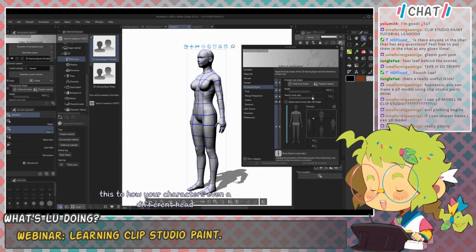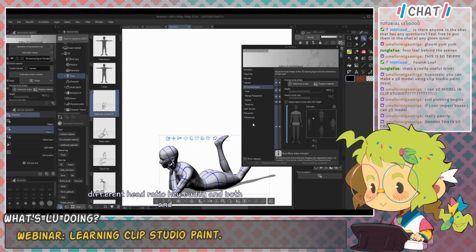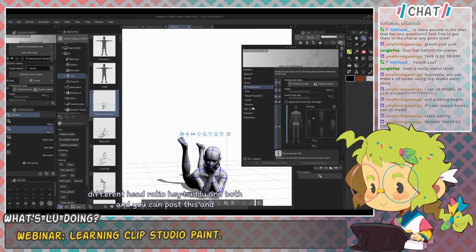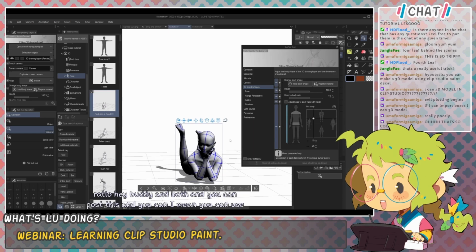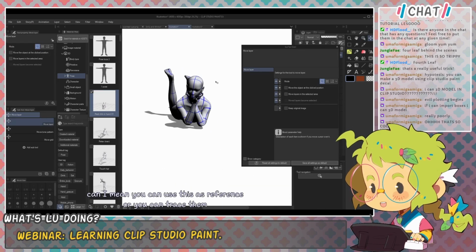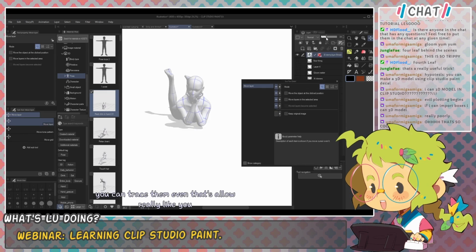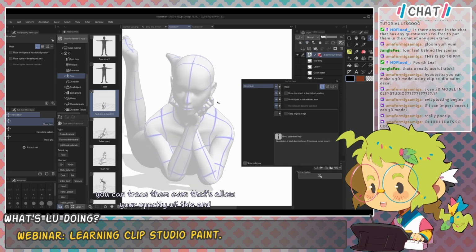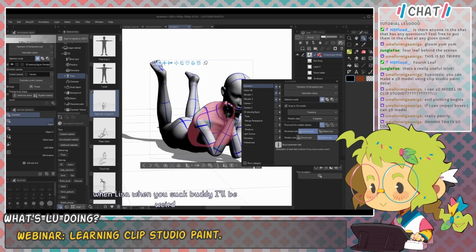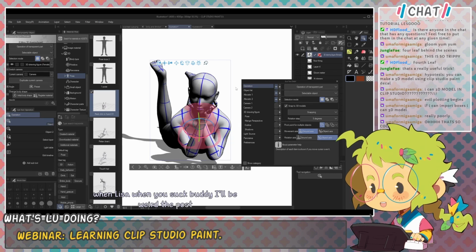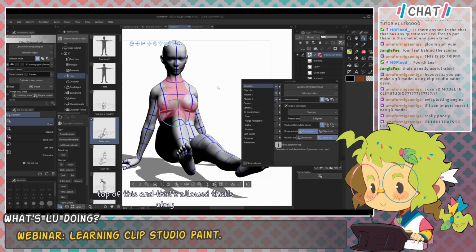Head ratio, a body, and pose, and you can pose this, and you can use this as reference, or you can trace them even. That's allowed. Yeah, that's so cool. Really. Like, you can lower the opacity of this and draw on top of this 3D model. Well, this one is actually a bit weird. The pose. But, yeah, you can draw on top of this and that's allowed. That's okay. Yeah.